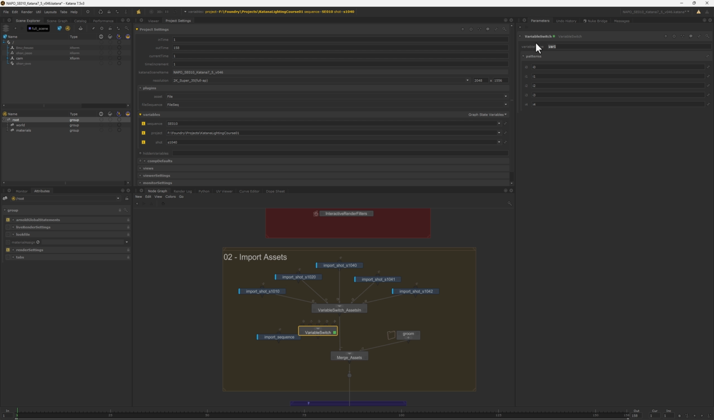Your variable name, you would just say shot. And then for each of the patterns, you'd just list your shot number. So S1010, etc. So that's all that is. You can see that there are 5 ports that it created, one for each of these patterns. And that's what I've plugged into each one of these.